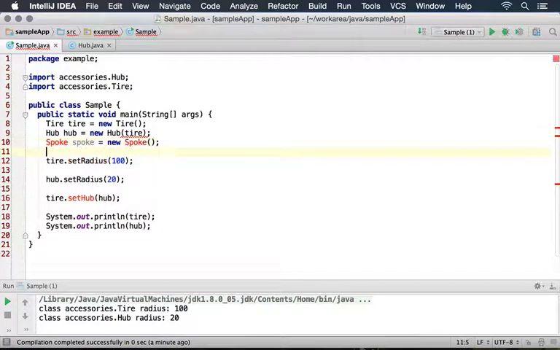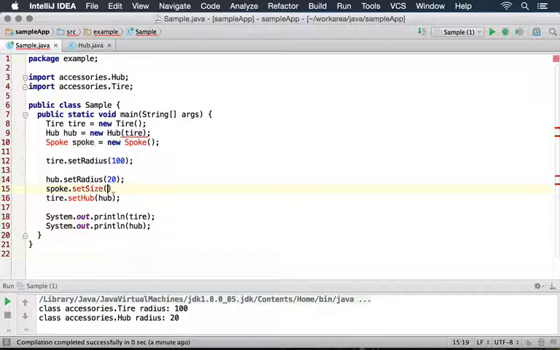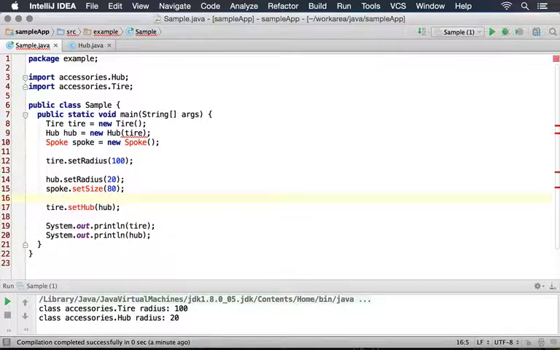Now that we have a spoke, I want to say over here, spoke.setSize, and I'm going to specify, let's say, a size of 80, but there's a rule that the spoke size cannot be uncontrolled. It has to depend on the size of the hub and the size of the tire. Similarly, when you change the size of a tire, you have to be concerned about the size of the spoke as well. So now we have a bigger problem. The tire has to depend on the hub and the spoke. The spoke has to depend on the tire and the hub has to depend on the tire and the spoke.